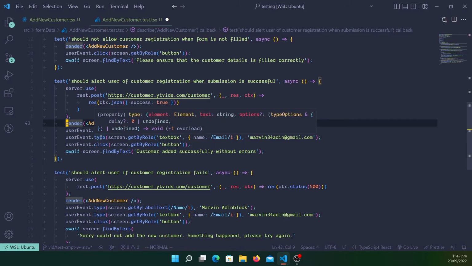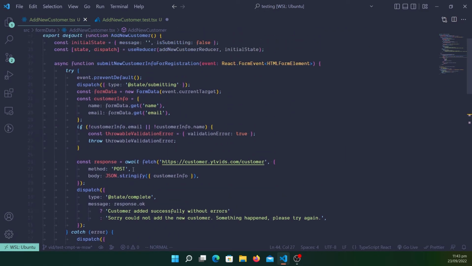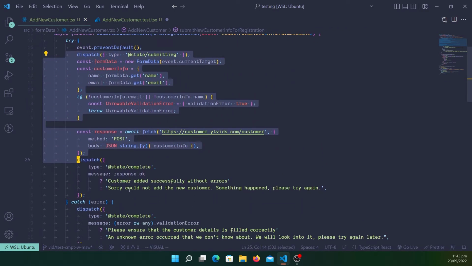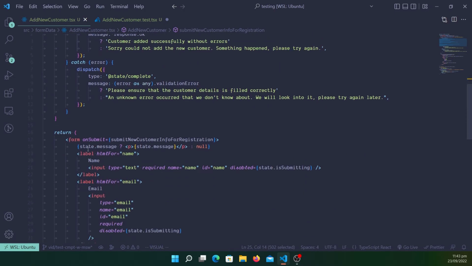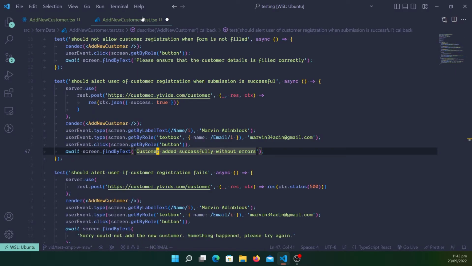So you're going to render out, or you're going to show the form, and then we are going to enter in the customer's name and email. Once we have the name and email, we are going to submit the form. So once we click on the button, then we expect that the customer added successfully without errors actually shows up in the page, meaning that the request was successful. So it's going to ensure that all these other processes go through successfully, nothing happens, and then to show on the page that the customer was added to the system, right? And we are using the response.ok over here to actually do this kind of check, right?